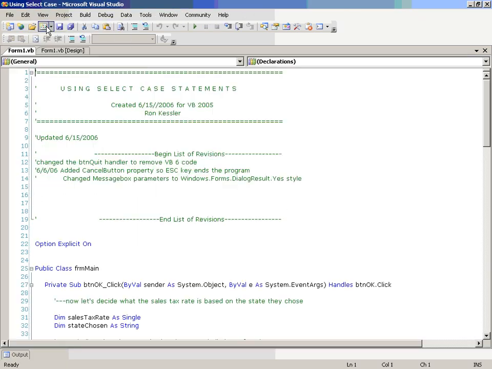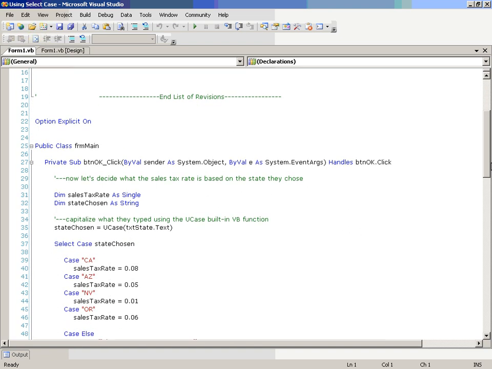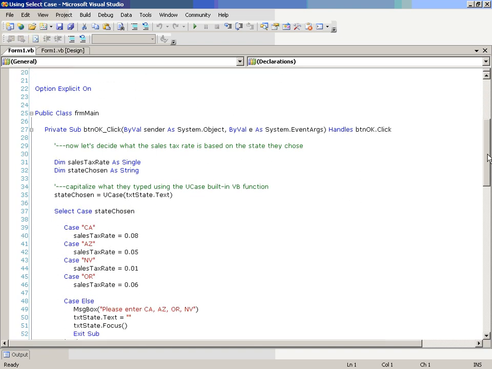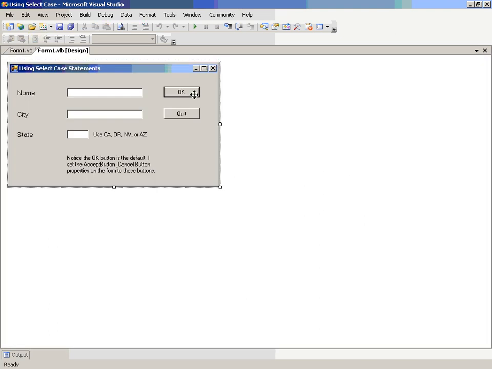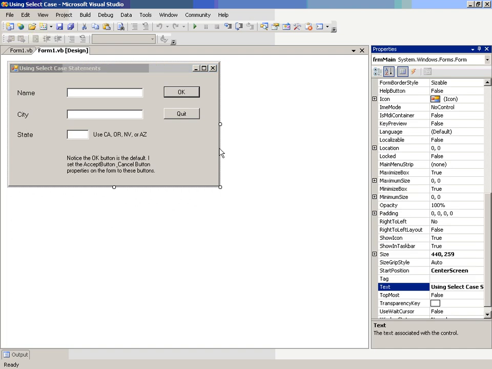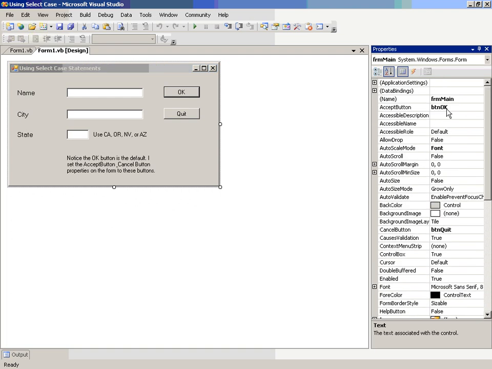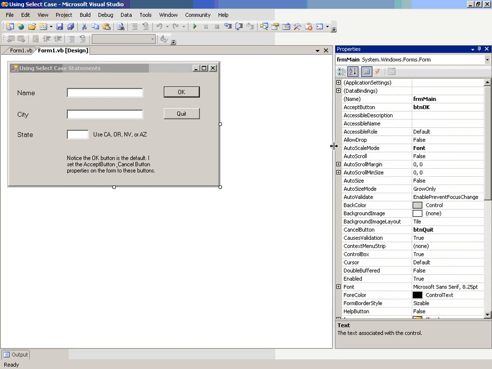I'll go into the code view, open this little thing up. There's no special variables or anything really to set up. I'll show you on the form how to set up this default button. If you go to the properties of the form, not the properties of the button, but the properties of the form, and you come up here to the top, there's a property called accept button. It used to be called default button, but now they call it accept button.